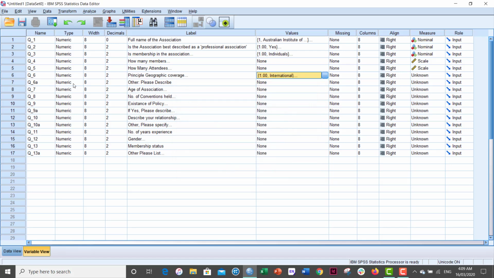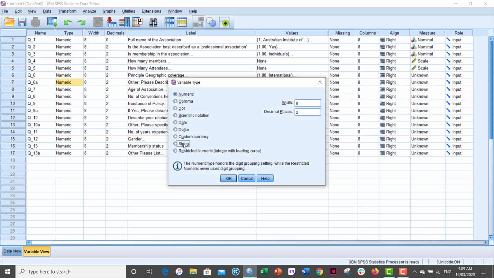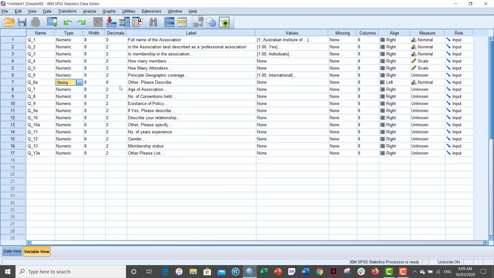And then we can see our question 6a there is other please describe. So this one we want to change this to a string variable because we won't be doing any calculations on that. We'll come back here and change this to a nominal variable though. Then question 7, we have the age of the association. Change this to a scale. Same with number of conventions held.